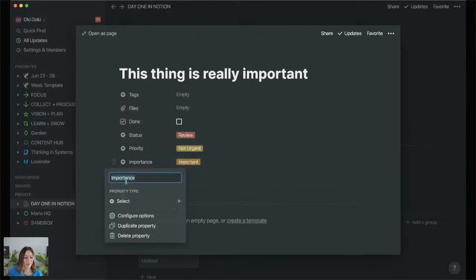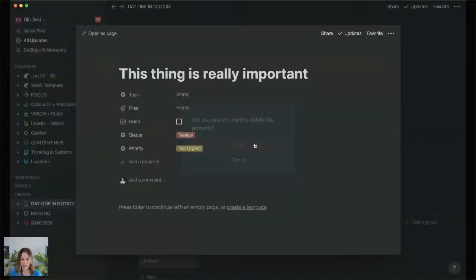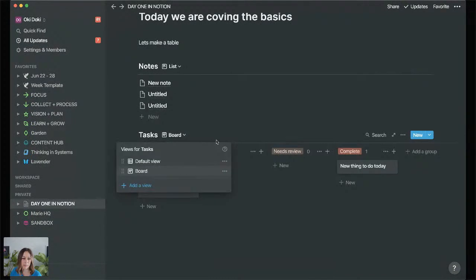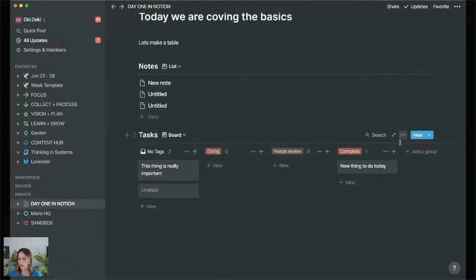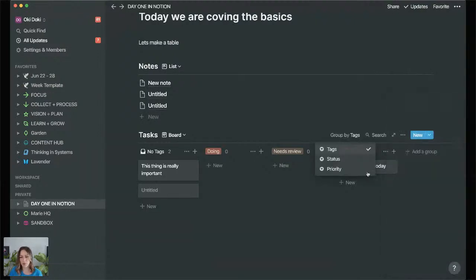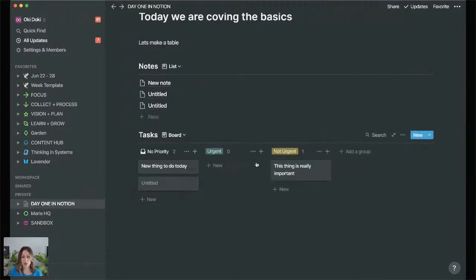So I'm going to delete that one. But you kind of get the idea here. So what we can do is view this board by priority. As long as you have a person property, select or multi-select, you can group this board in a few different ways. So maybe I just want to group it by priority. I just want to see what's urgent and what's not urgent.